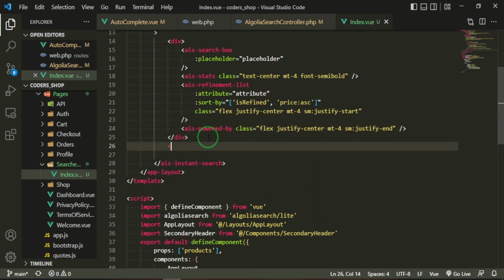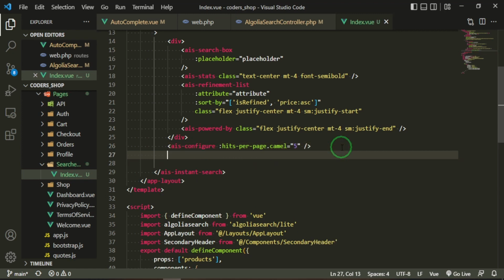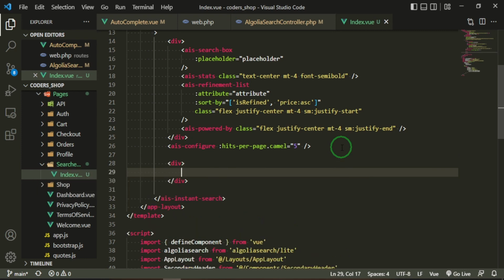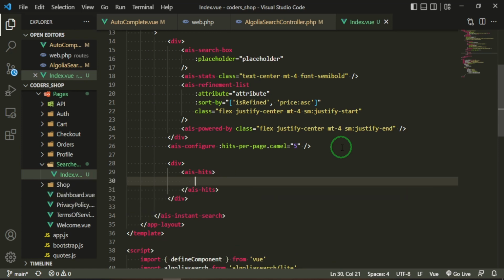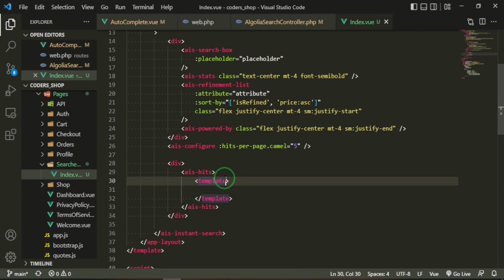And then under the div, we're going to do another AIS configure. And all we need here are hits per page, camel case. And we're only going to be using 5 hits per page. And then under this, I need another div where we are going to be displaying our hits. And then within our hits, we're going to have a template. And we're going to v-slot item equals item. This is the item that's coming in from Algolia.